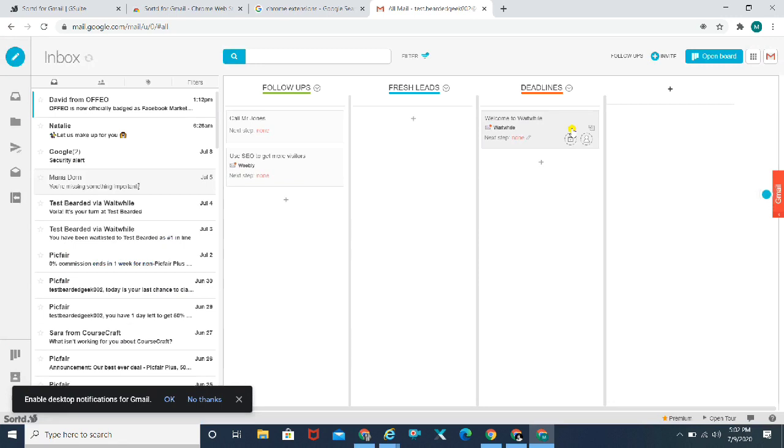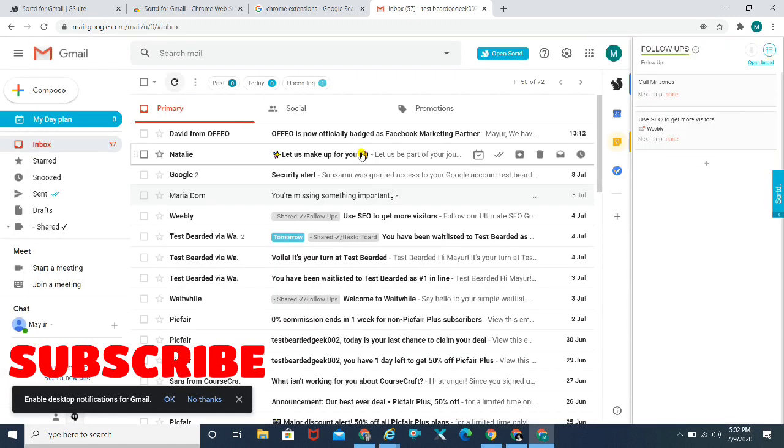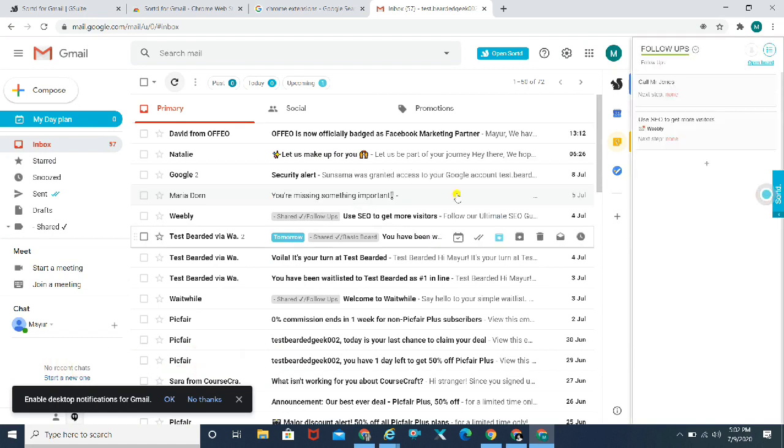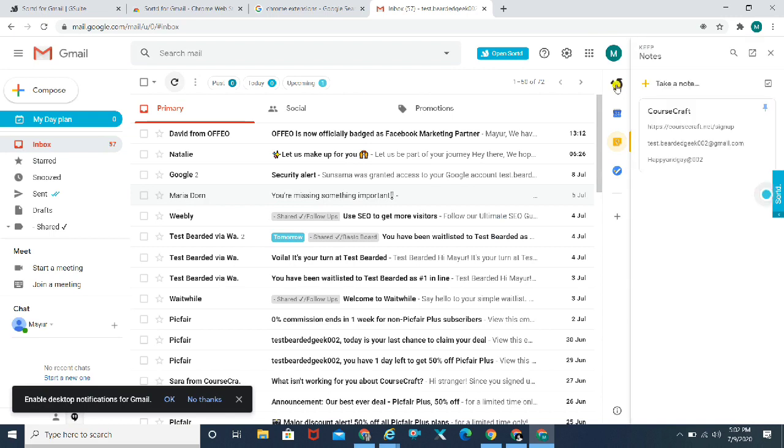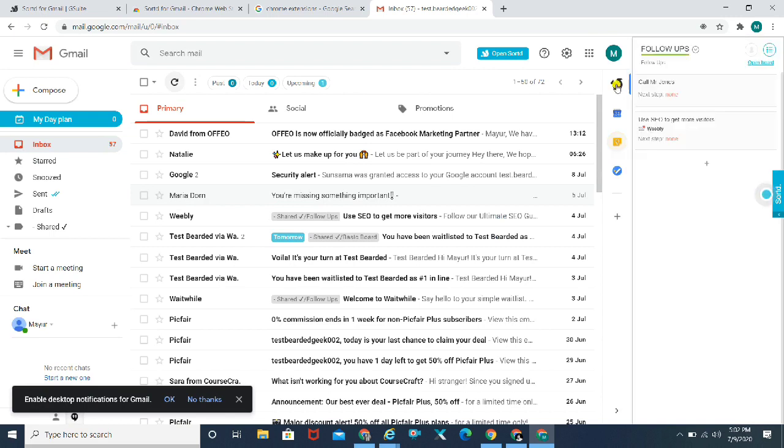Now, every time this board will pop up because there are not enough boards right now that I've created, but that's how it works. In case you want to go back to Gmail, just click on this button and this is your Gmail interface. On the right, you have this calendar, you have notes, you have the sorted notepad, and so on.